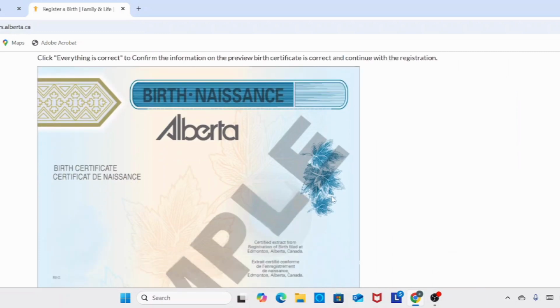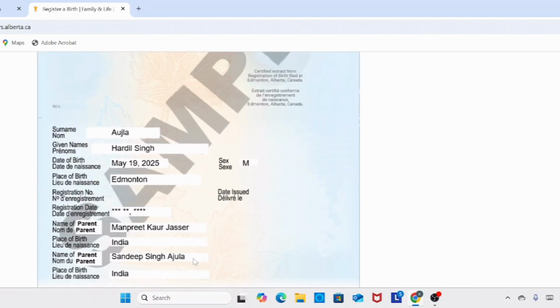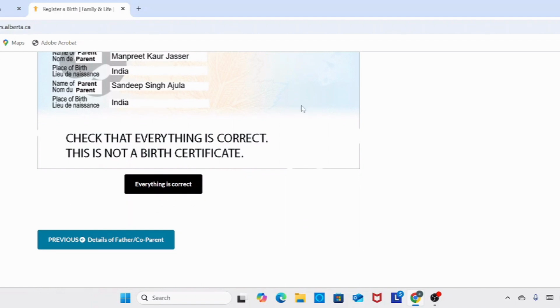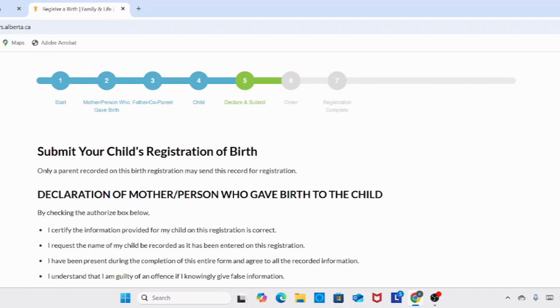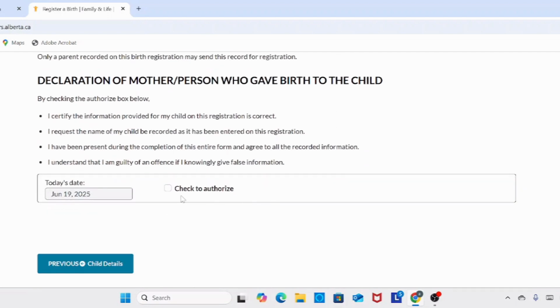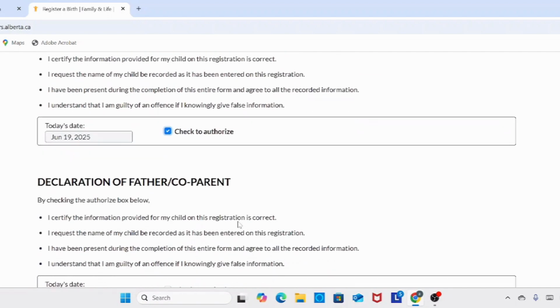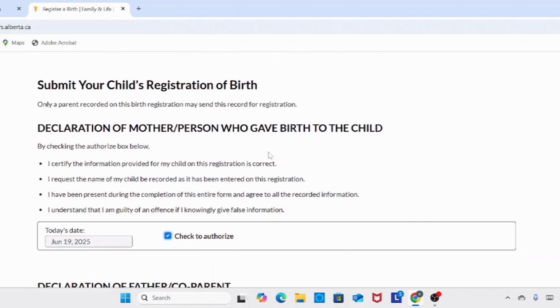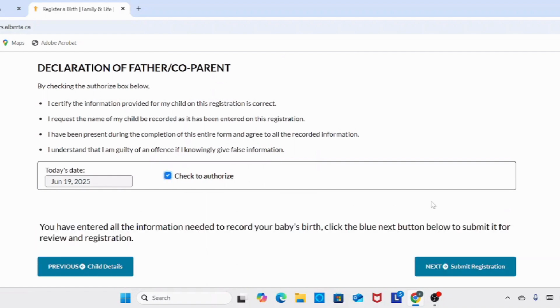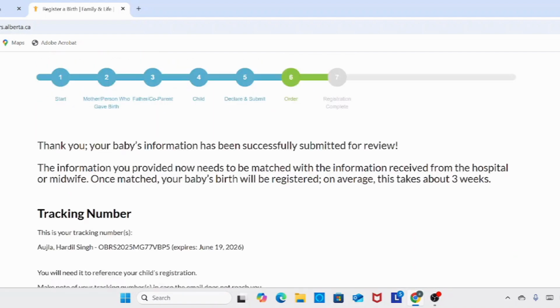Now you can see the preview for your child birth certificate. If all the information is correct, then you need to click here, everything is correct, otherwise you need to refill all the information, and click everything is correct, and next. Submit your child registration of birth. Click here. Declaration of father co-parent, and here is the mother, and click here and submit registration.